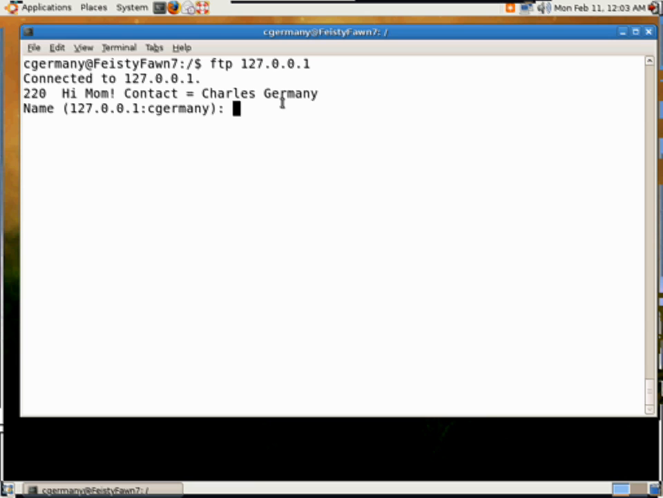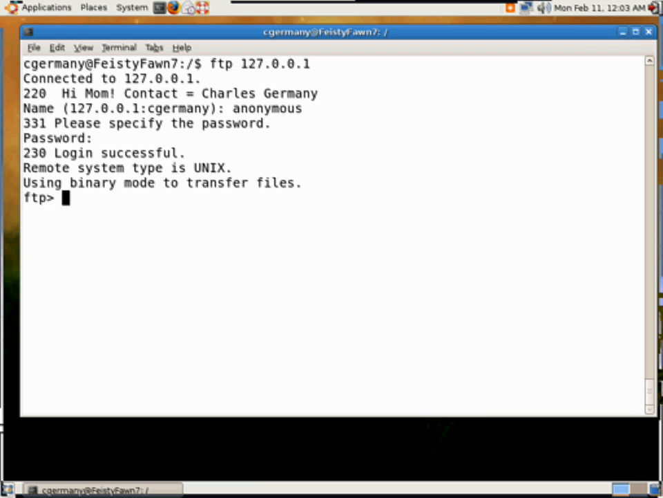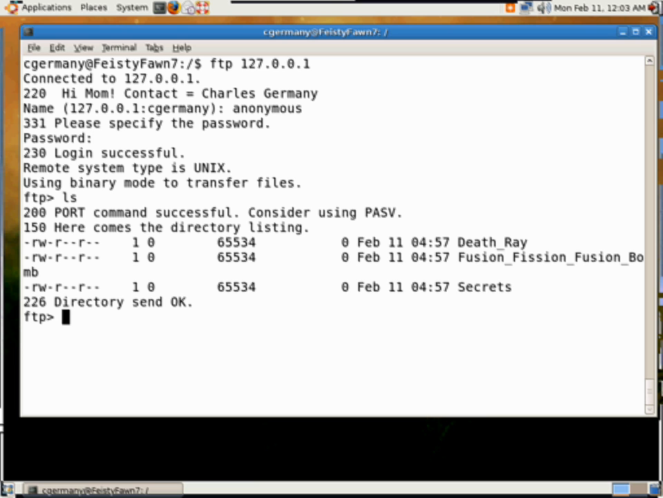configuration file. So I'm going to log in as anonymous, which is all that I have enabled, and password. And I'll do an ls, and here's my death ray and fusion, fission, fusion bomb, and secrets right there. And I'll go ahead and exit.